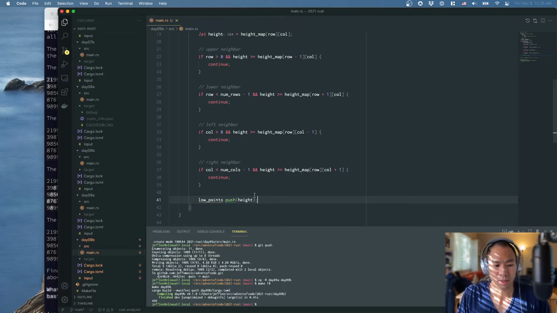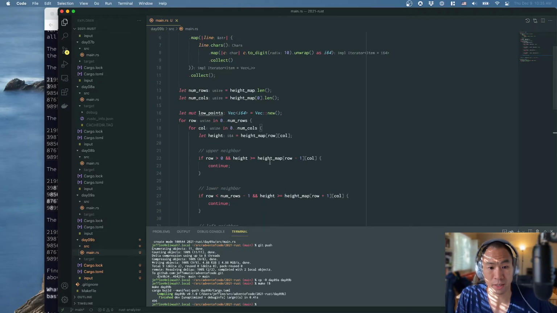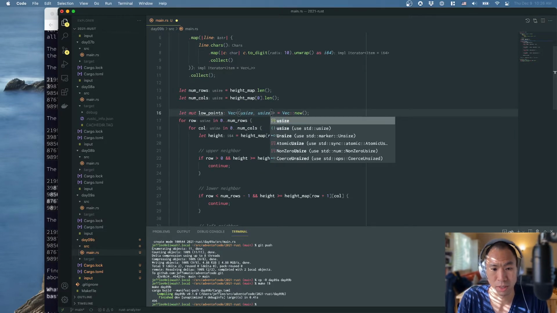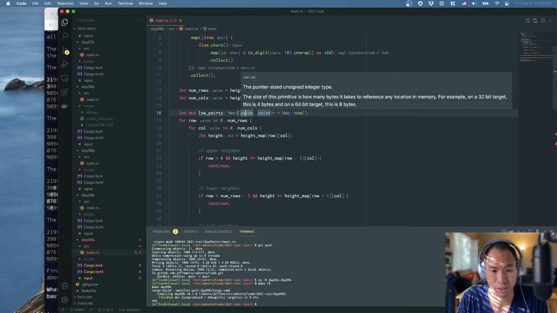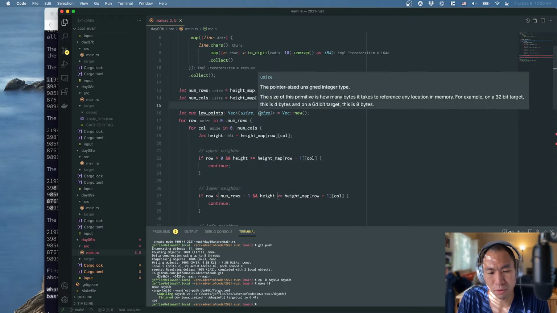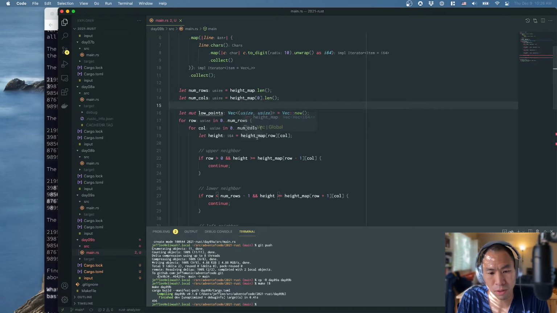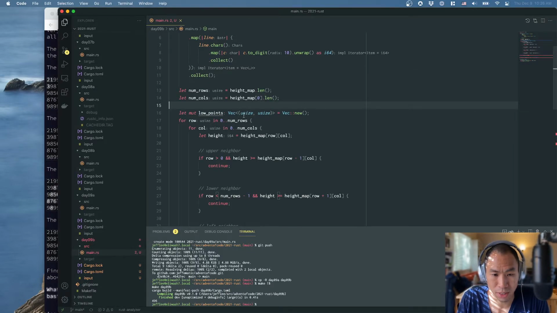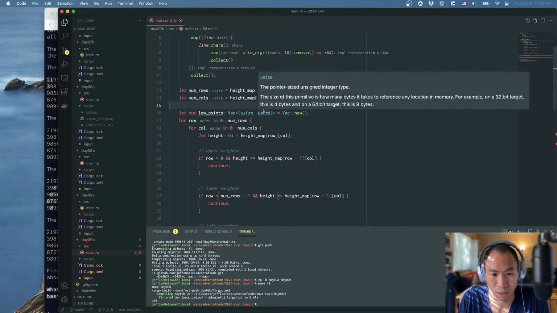and push them into a list. So maybe what I can do instead here is accumulate a list of low points, which are going to be a tuple of usize, and these are going to be x and y coordinates. I actually don't know if I want to call this x and y or row and column. Maybe it's better because when we look up things in the height map, we're looking up row first and then column, that our low point list stores this data in row, column order.